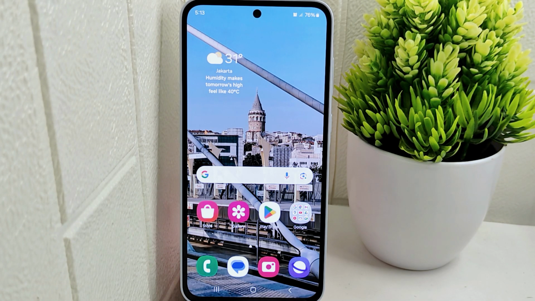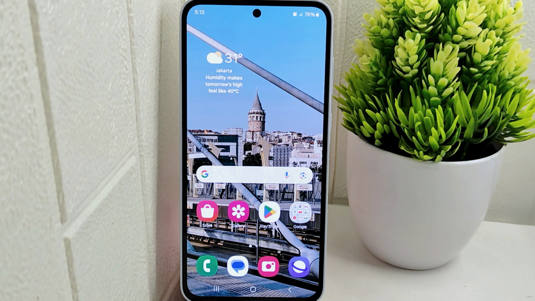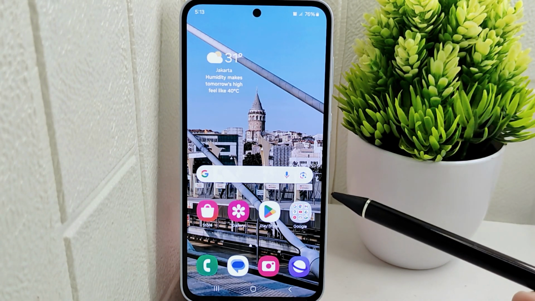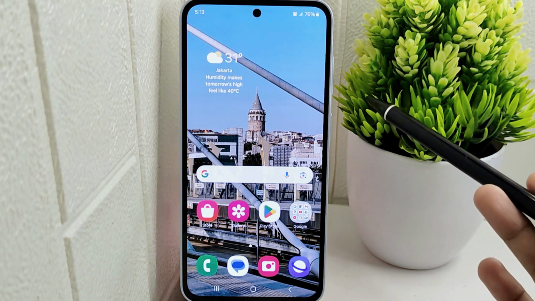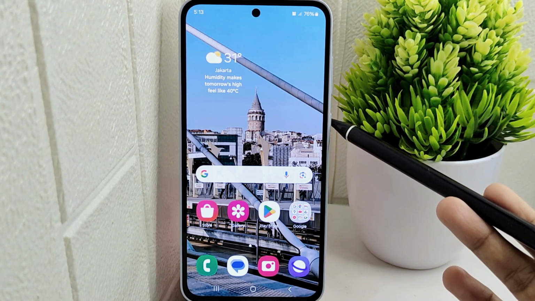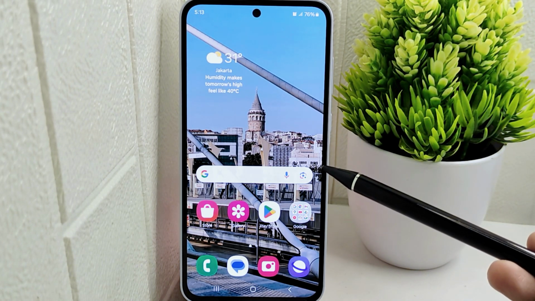Okay, hello everyone. Here I want to provide a tutorial on how to block unknown numbers on a Samsung M35 device. Unwanted calls from unknown numbers can be distracting and disruptive, especially during important tasks or when you need to focus. So, by blocking unknown numbers, it will minimize distractions and interruptions, allowing you to concentrate without being disturbed by unwanted calls. Okay, so let's go to the tutorial.